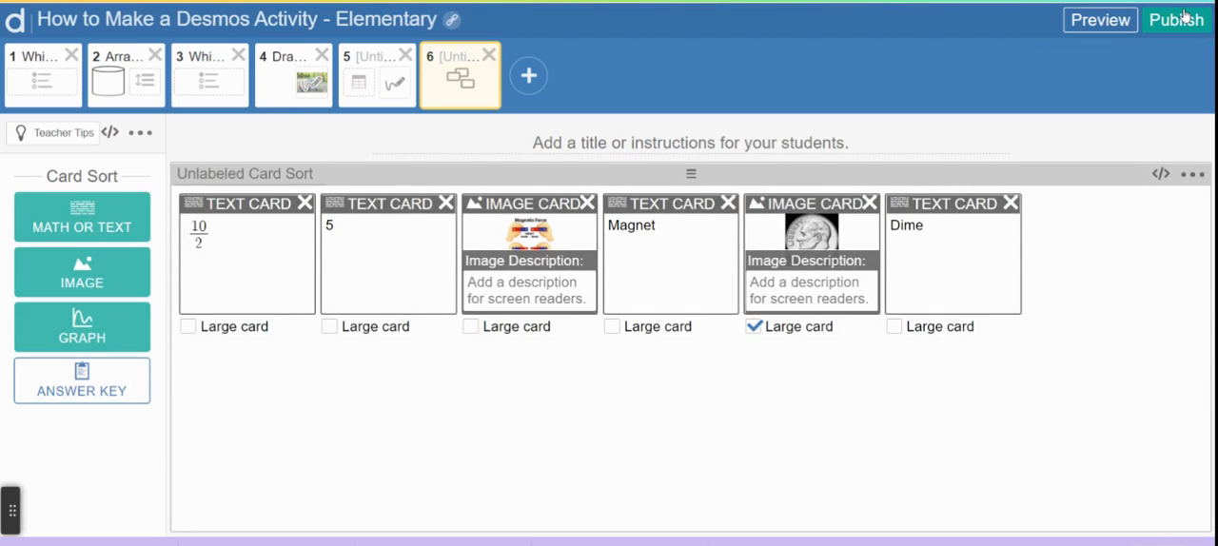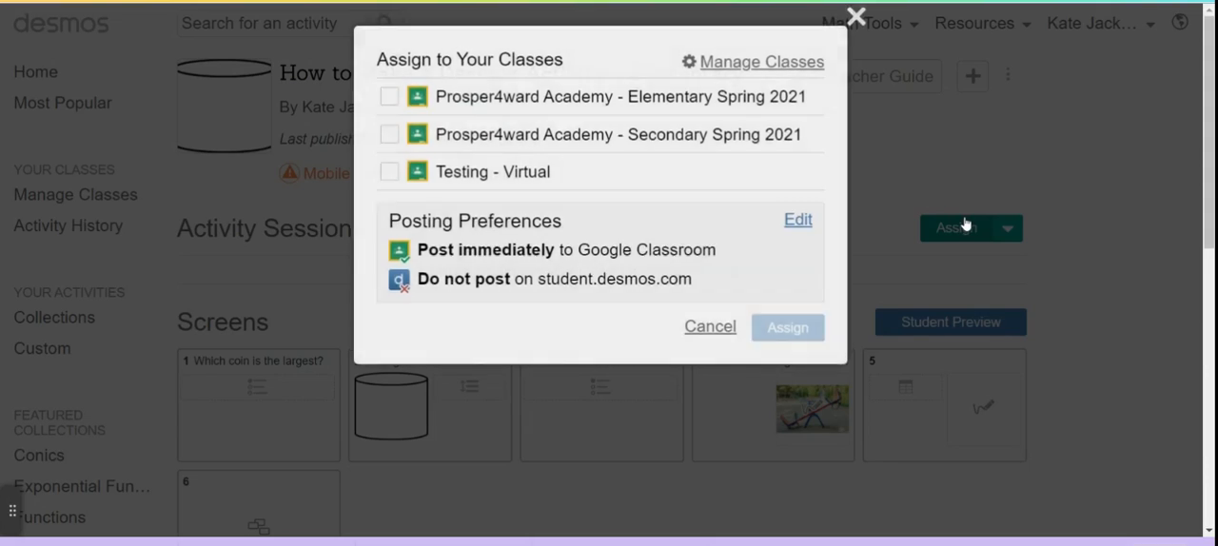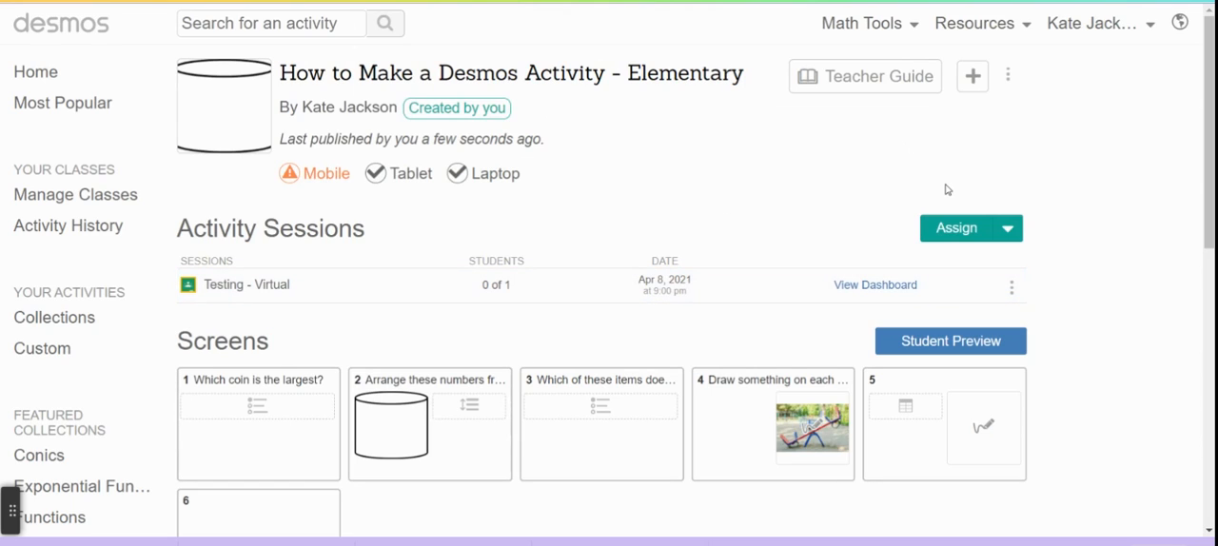When you want to finish this, you're going to click Publish, and then you will assign this to your class. So if I have this synced with my Google Classroom, I'm going to go ahead and click Assign. This says Post immediately to Google Classroom. So then all my students would have to do is click on that and sign in through their Google account to be able to do this activity.